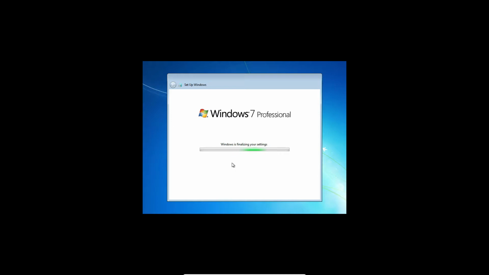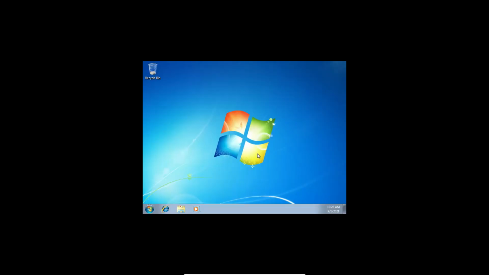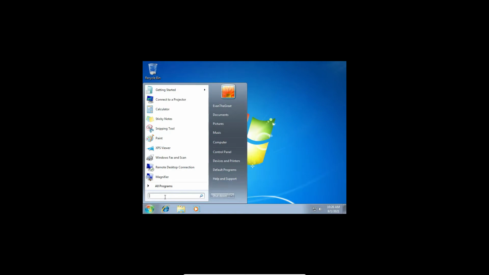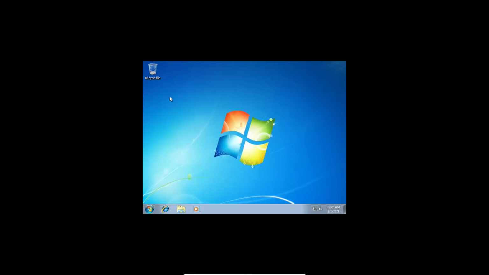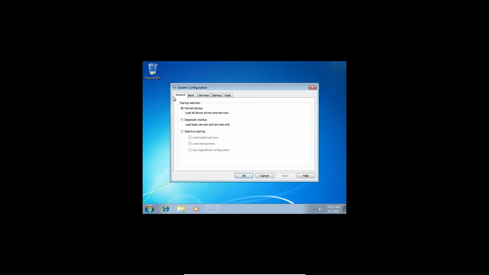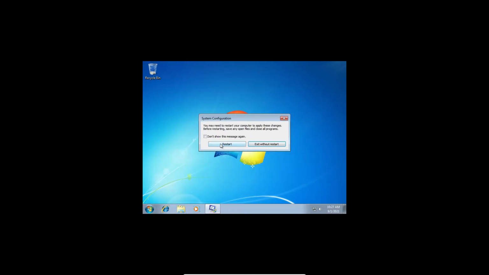And it's going to start finalizing our settings. Okay, so now that we are in our desktop, we are going to type in msconfig, and we're going to click on that. What you want to do is turn on safe boot, hit OK, and then restart.